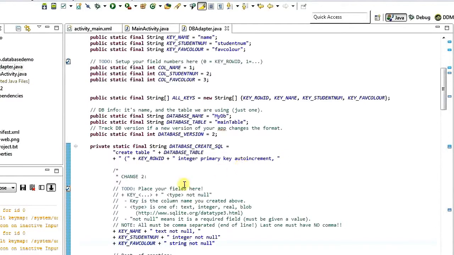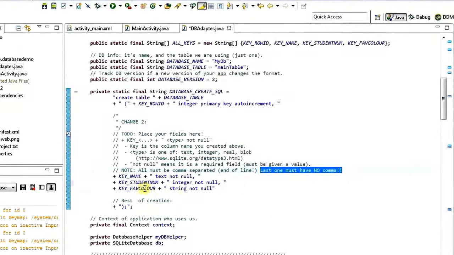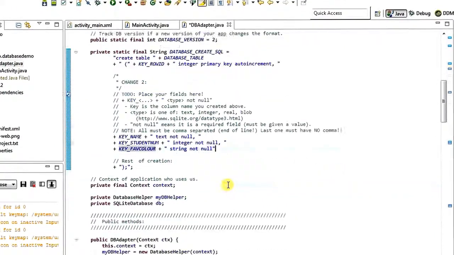Now, one interesting thing as we look through this, we see that commas are important. We need a comma here because we've got more coming up. And the last element cannot have a comma. So the last one must have no comma. So I now have added that new piece of information.